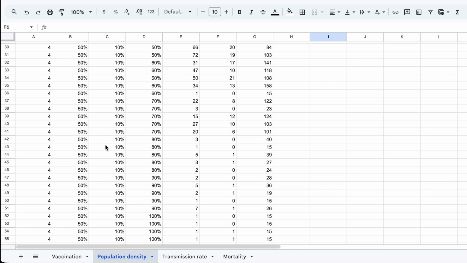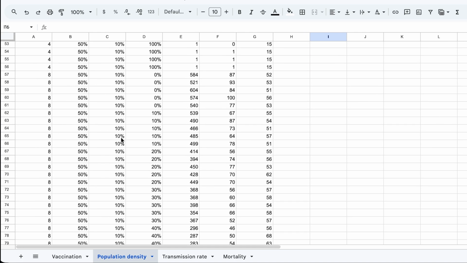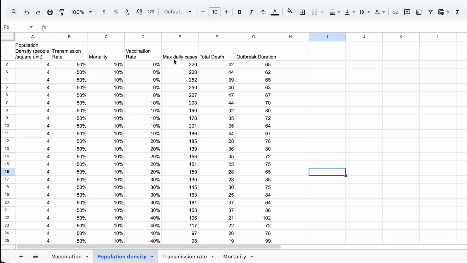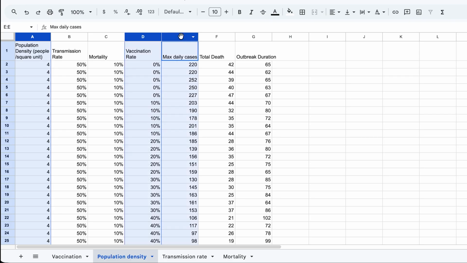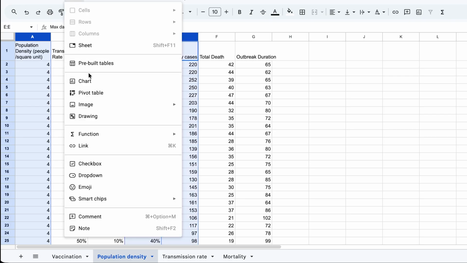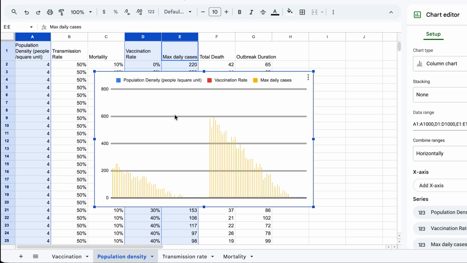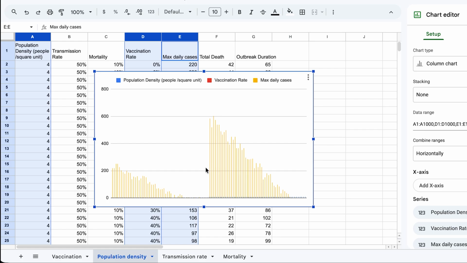Here are some sample data and how to graph them in Google Sheet. Now we have 2 independent variables. If we choose the population density and vaccination rate, and then choose 1 dependent variable, we will not get a graph that clearly shows the pattern. We need to do some organization.